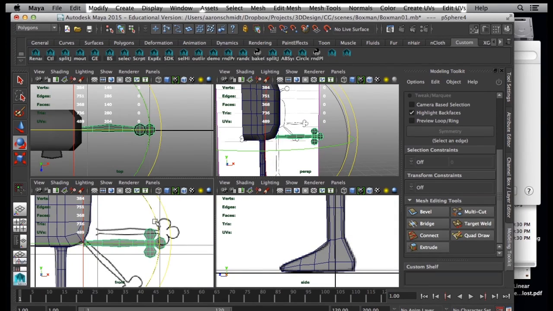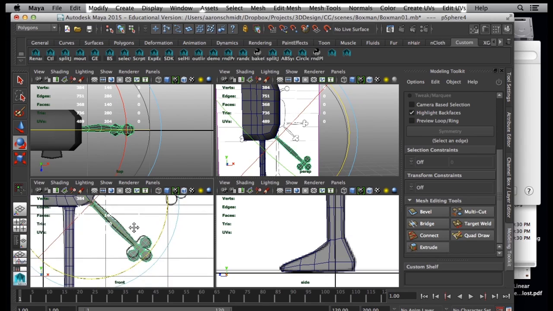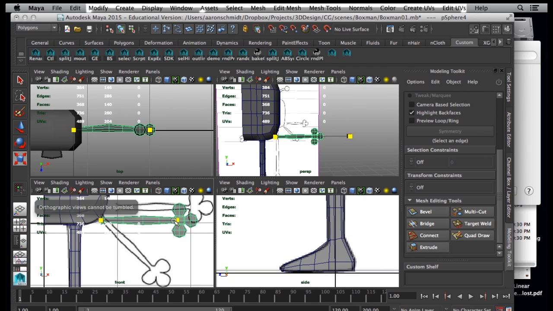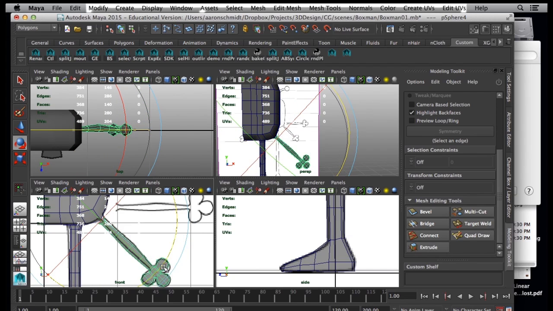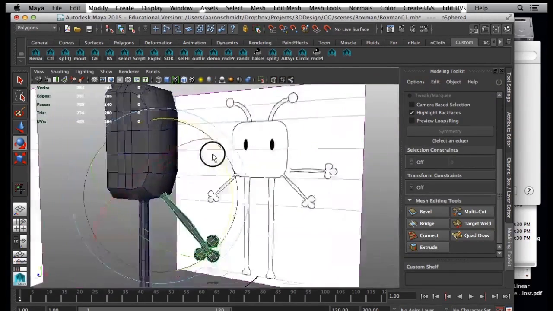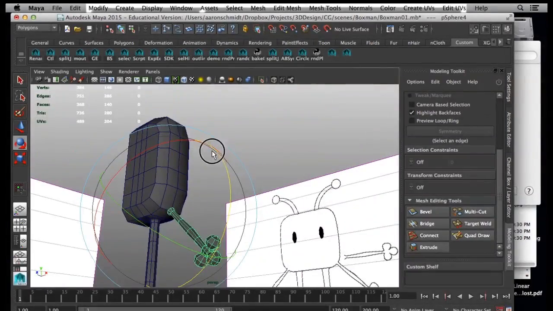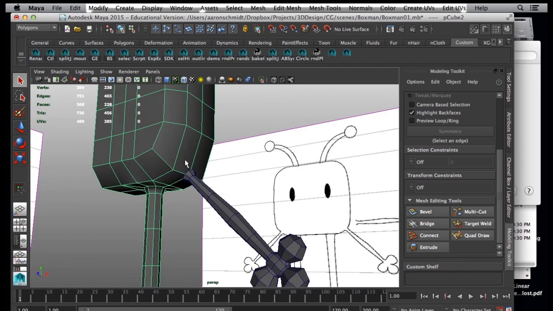Looks good. And I can just rotate this into place. Alright. Maybe I need to scale just a smidgen. Rotate it again. There we go. Not bad. Alright, it's got a little bend in the arm. Now we need to connect the arm here.